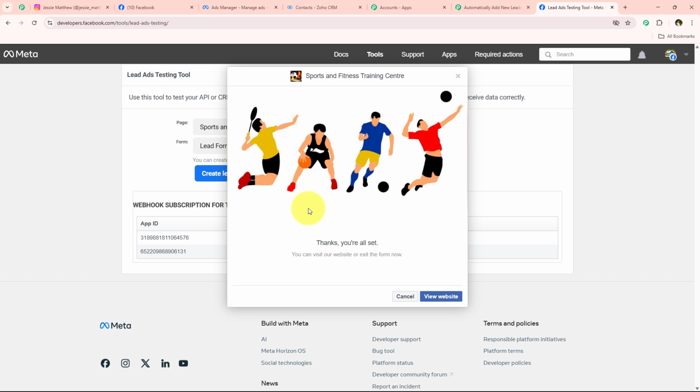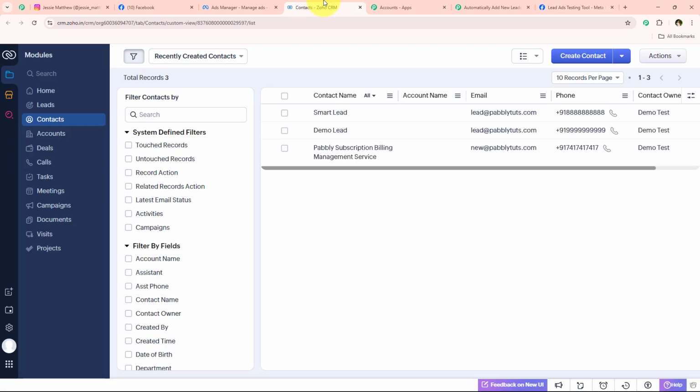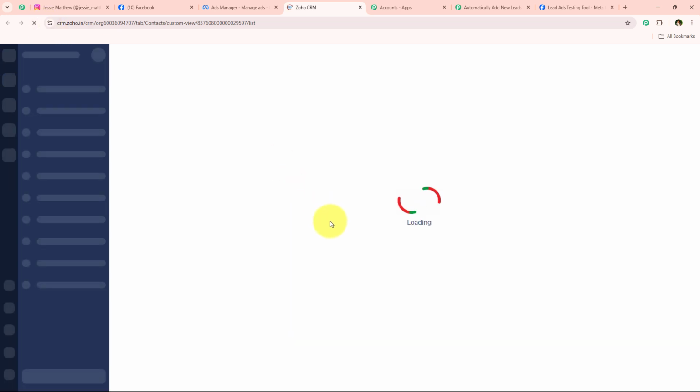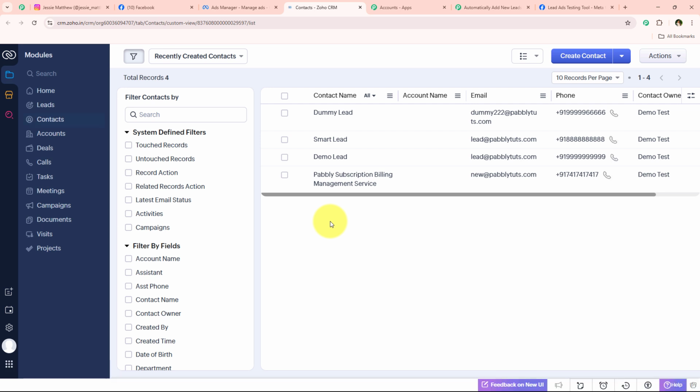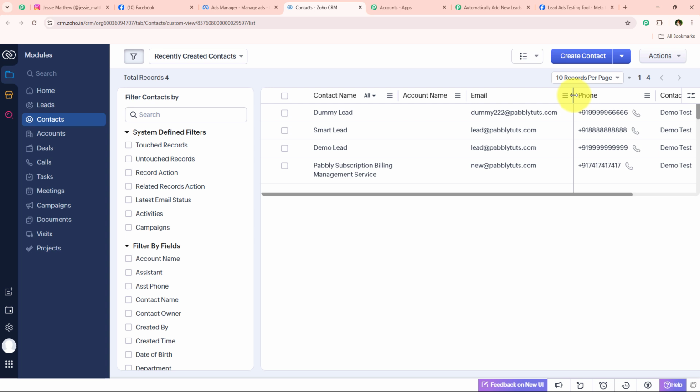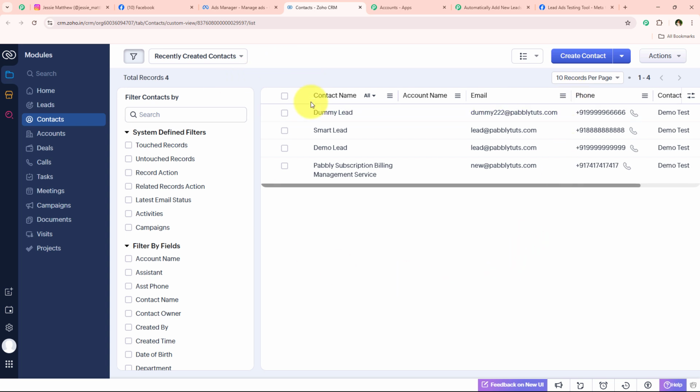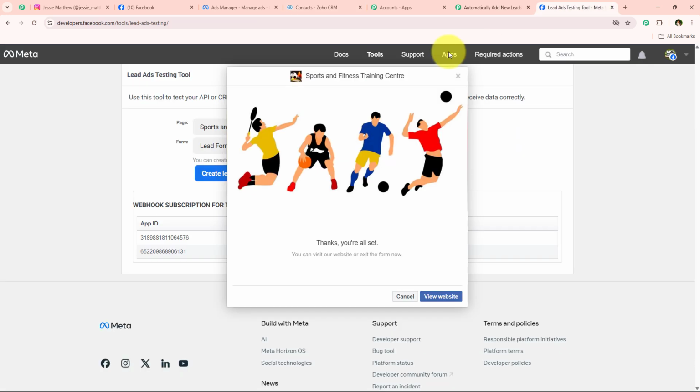Now I'm going to directly open my Zoho CRM, and refresh this contacts page in order to check whether a new contact has been added right over here with the new lead details or not. So yes, you can see within seconds and in real time a new contact has been created right over here. The contact name, the same email address and the same phone number which we entered during our test submission.